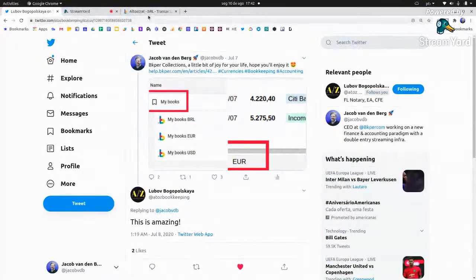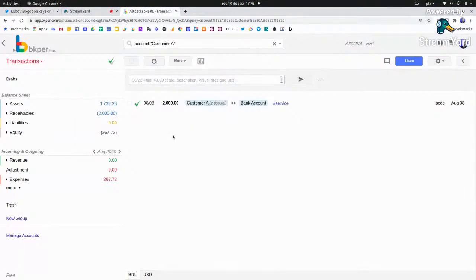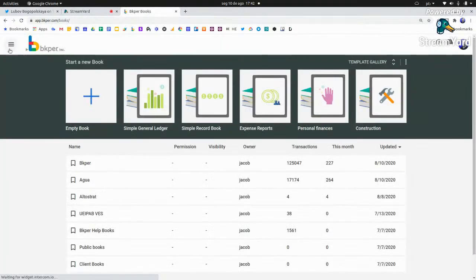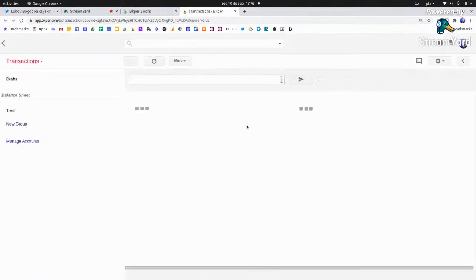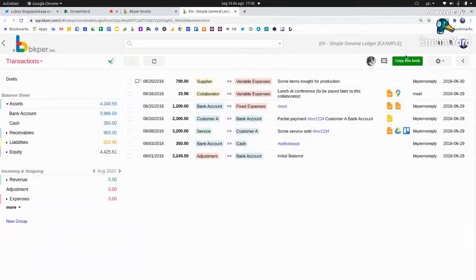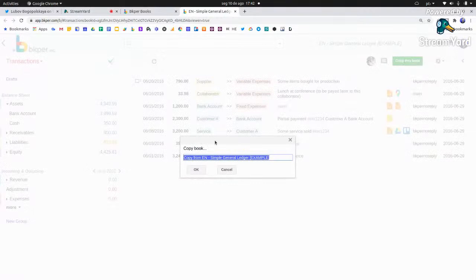Now let's take a look at how to make this work for yourself, okay? So a good starting point is always to copy a template. Let's do that. I'll make a copy of this. So let's call this AutoStrats. Give it a slightly different name, and this is going to be the US dollar book.